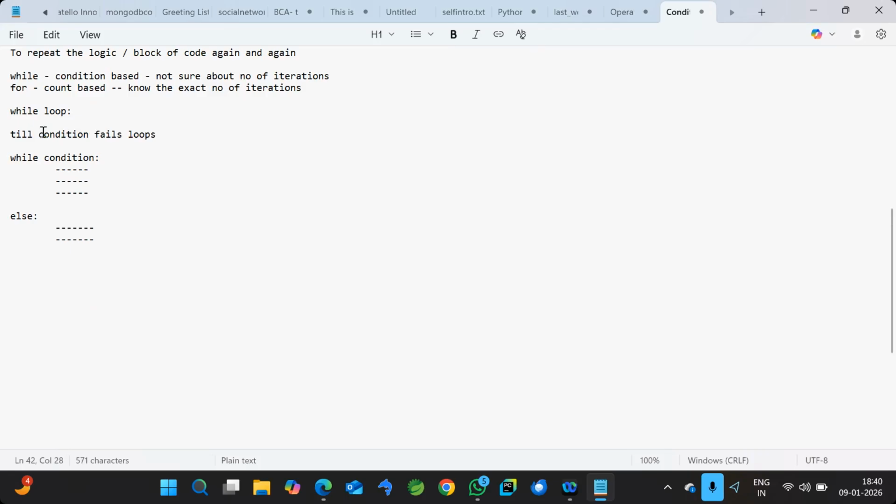Based on the condition, just keep on checking. Whenever the condition fails, then only the loop will be terminated. But till that time, the loop keeps on repeating and the logic keeps on executing. So till the condition fails, the loop will always execute. And as we know, once the condition fails, it will go to the else block.